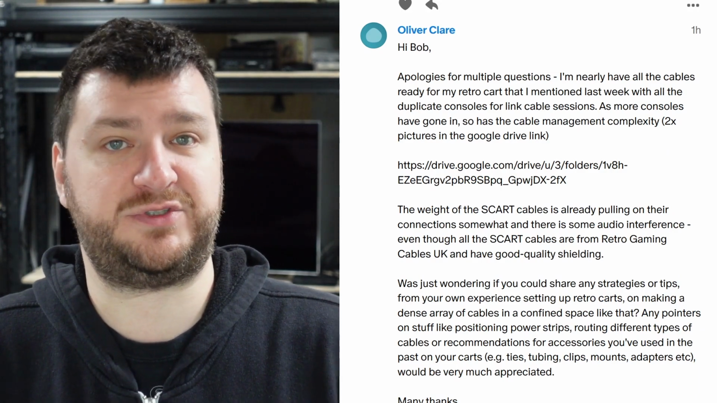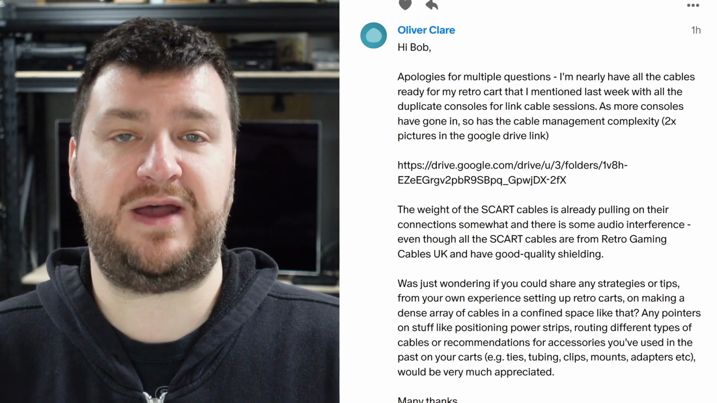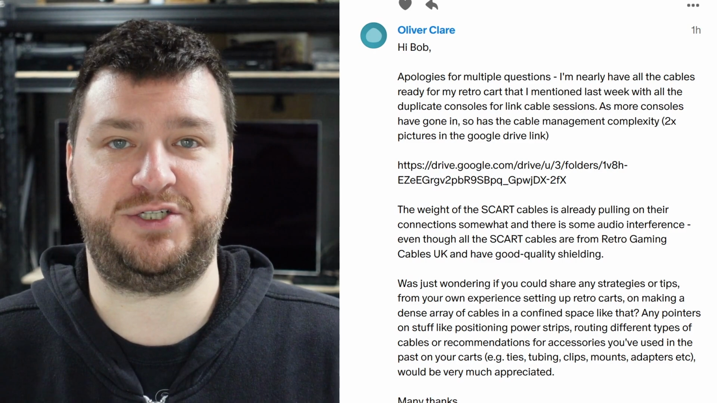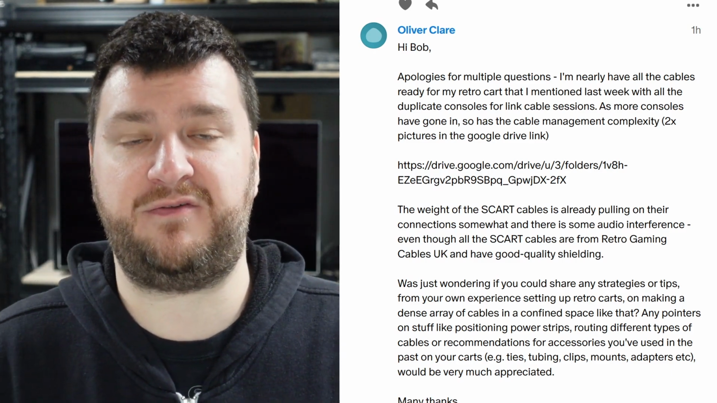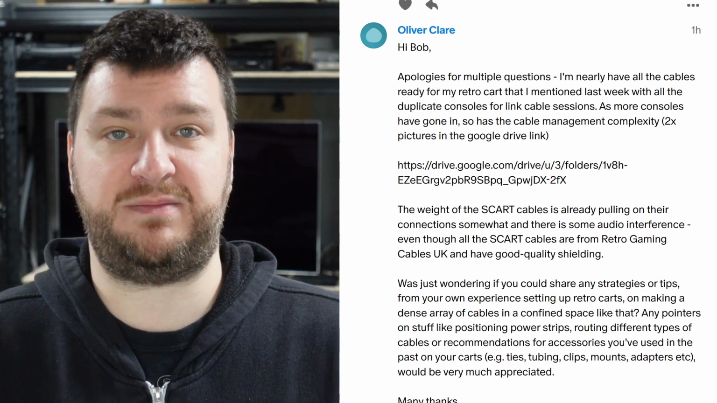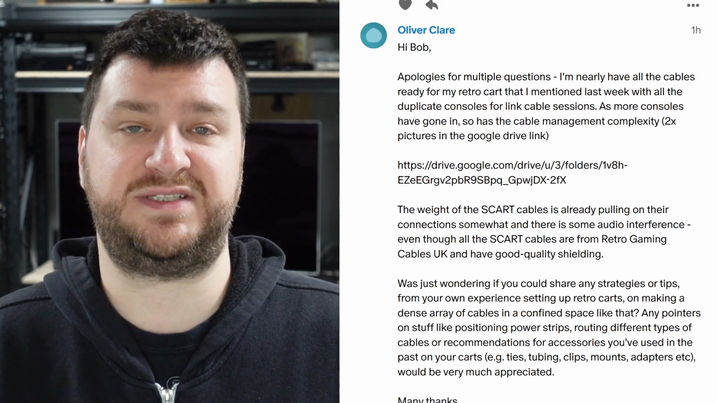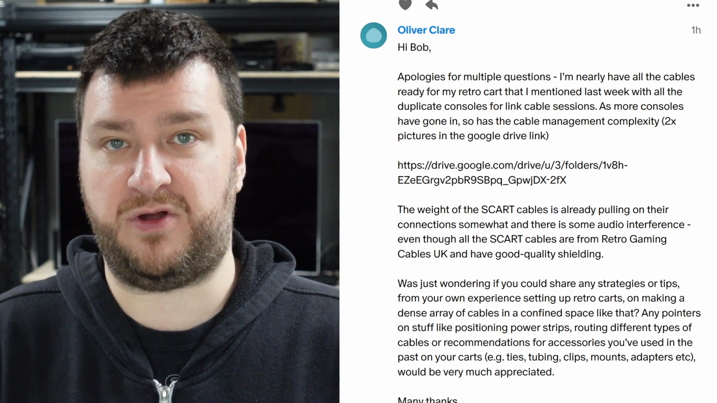Next, Oliver had a question about that retro cart he's building that I mentioned before, in regards to cable strain relief. When you have single-use carts like I've been using here for the past couple months, that's not an issue at all. But what happens when you have a bunch of consoles all jammed on it? You have all of their thick shielded SCART cables, everything's running alongside each other. How do you handle all of that?